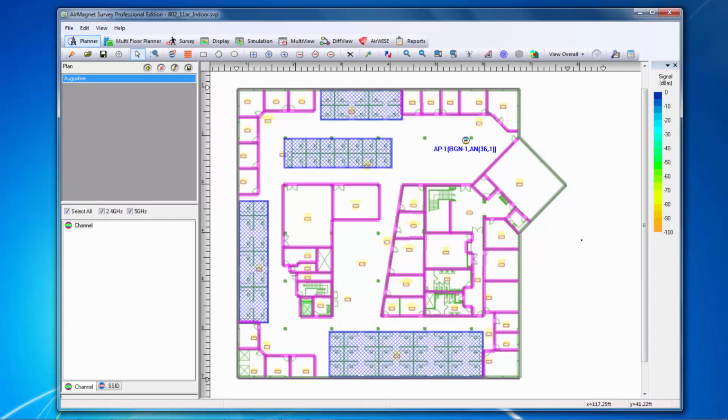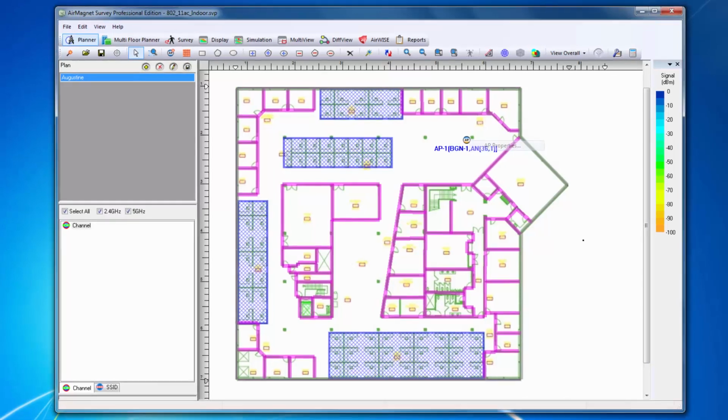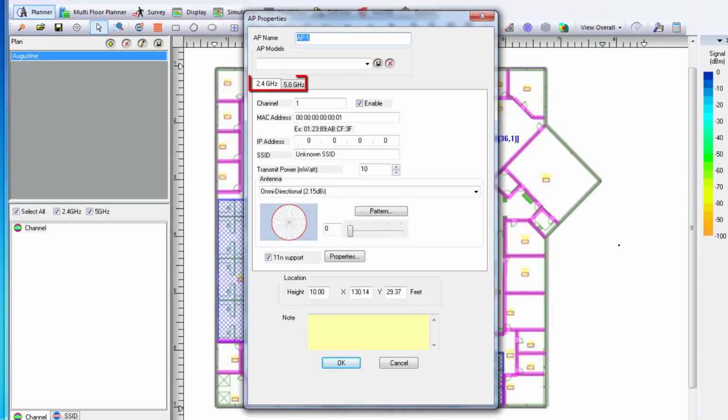Any access point I place will have values according to the current default AP settings. I can change these AP settings by selecting an access point, right-clicking, and choosing AP properties. Within the AP settings, I can choose what bands, what channel, as well as what antenna my AP is using. If desired, I can also change the height off the floor that the AP is currently mounted. Finally, I can adjust my transmit power. This transmit power can be set differently depending upon the band if I so choose. And click OK.